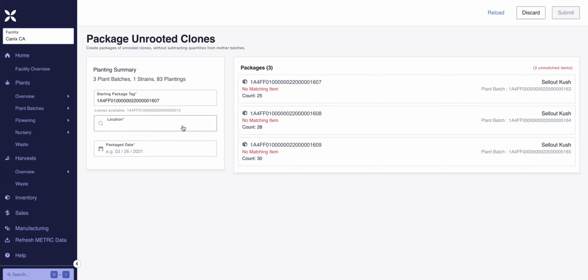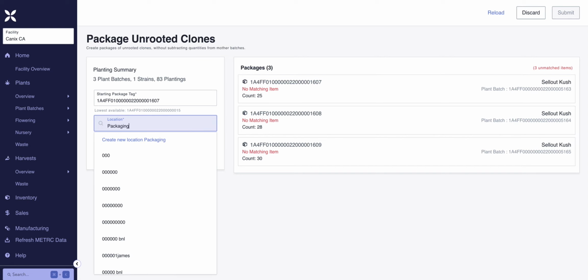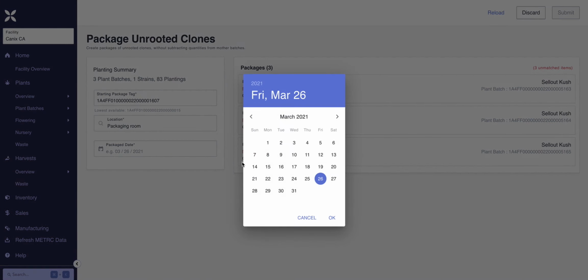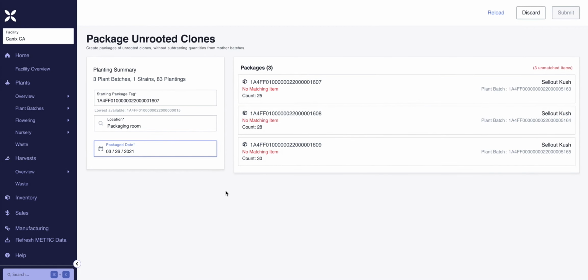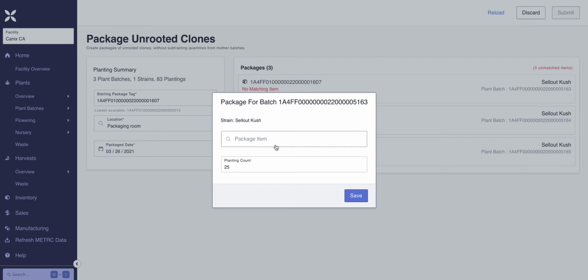For location, I'm going to go ahead and select packaging room. In my case, I'm typing in packaging room, or you could scroll to find the room. Then I will fill in the date. Now you'll see under each package, you'll have no matching item. We are going to select what these items will be once these new packages are created from these unrooted cuttings.